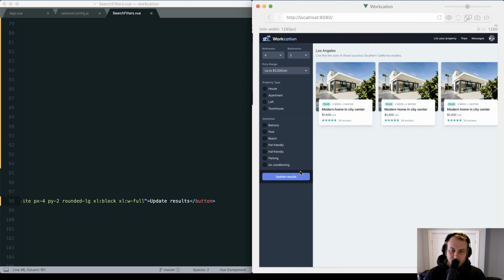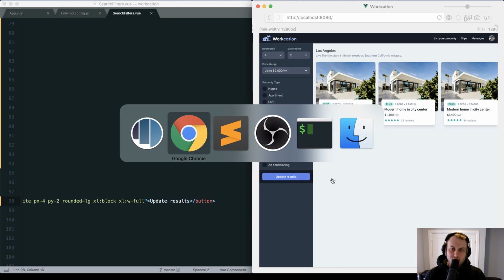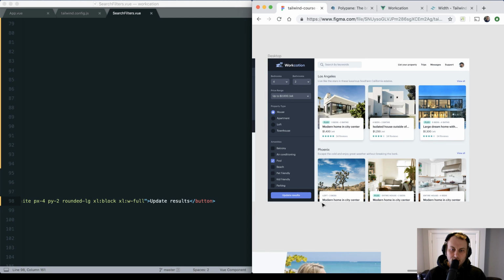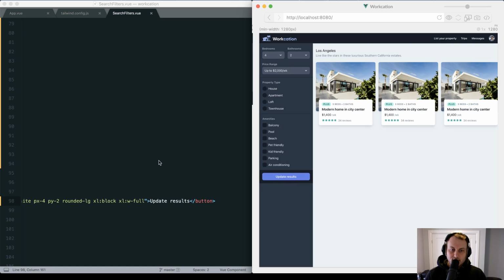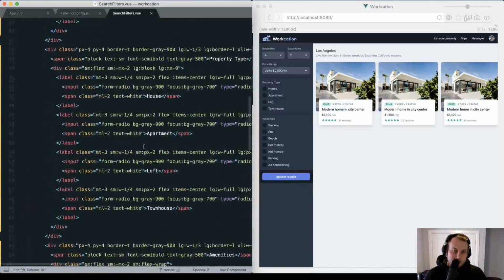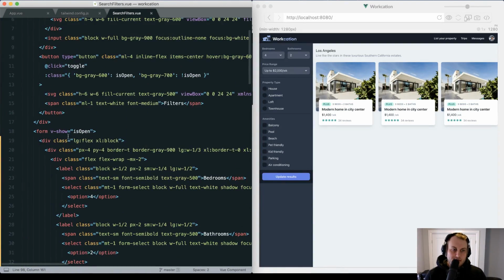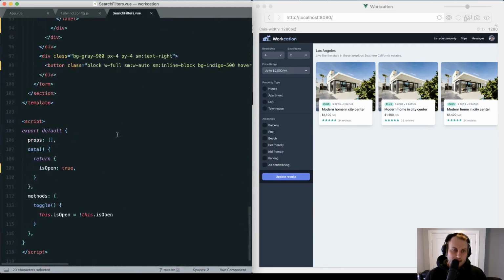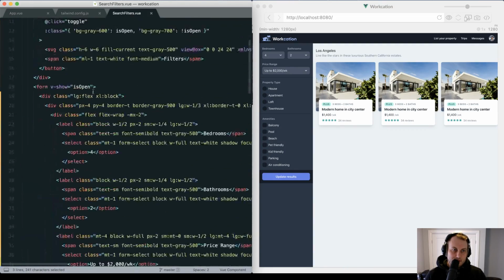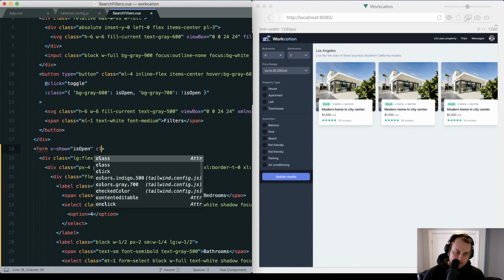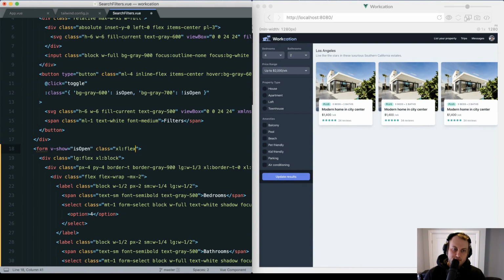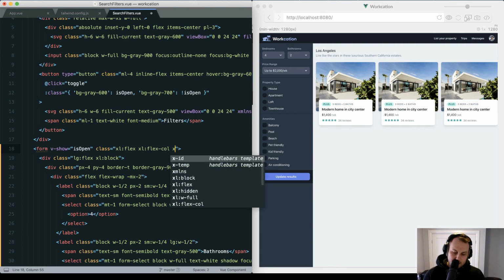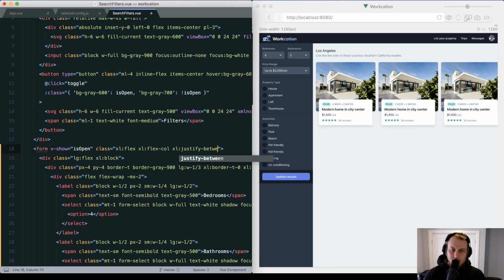Okay, so one other thing to consider is I think what we want with this button is to be fixed to the bottom. So if you're on a really tall browser, we want this always at the bottom. So let's figure out how we can do that. Here where we have this form that has this at the bottom, I think all we need to do is on XL screens, make it display flex in the column direction, and then use justify between.